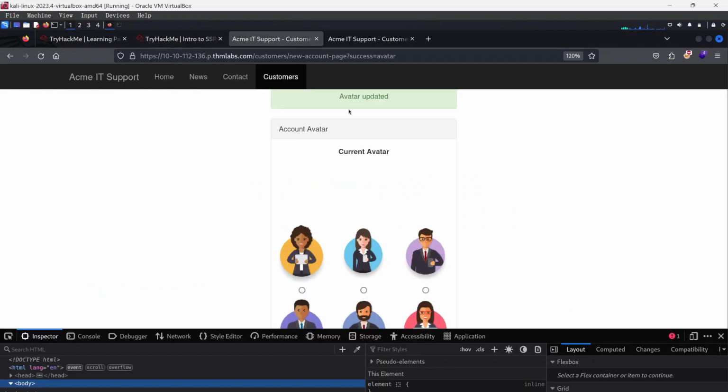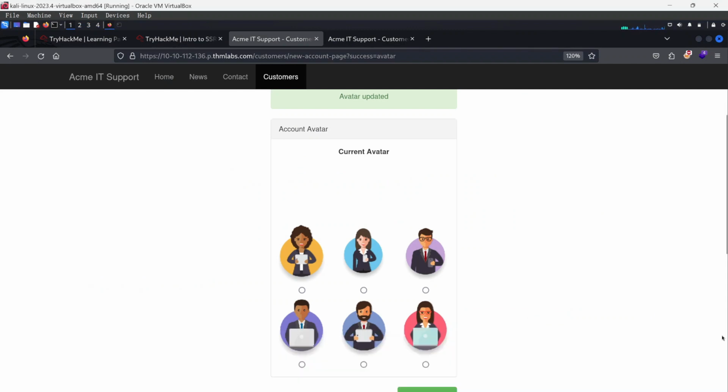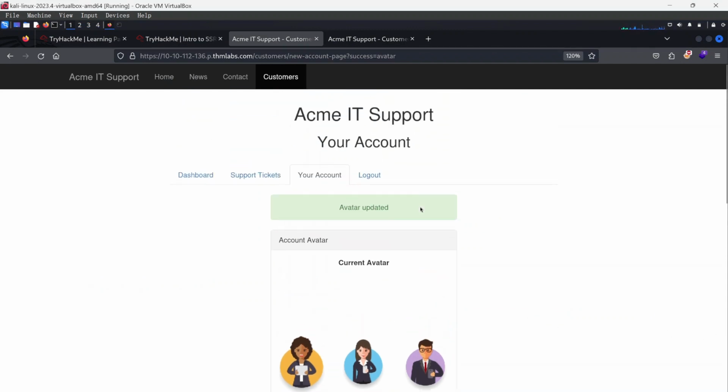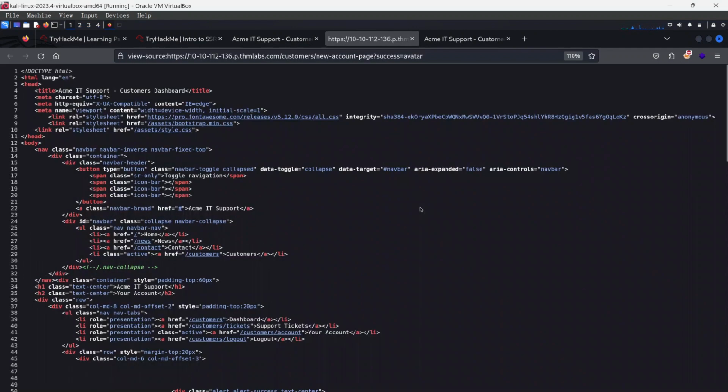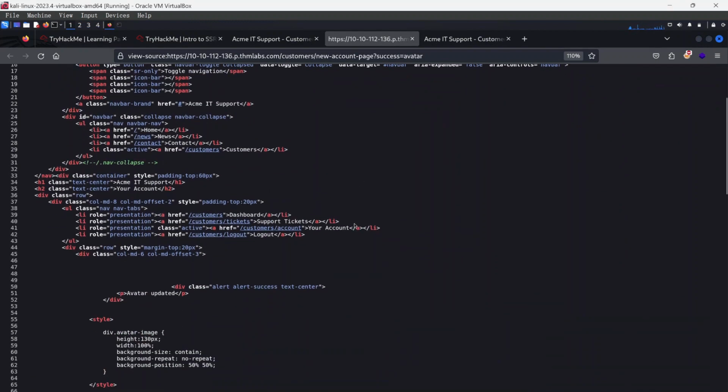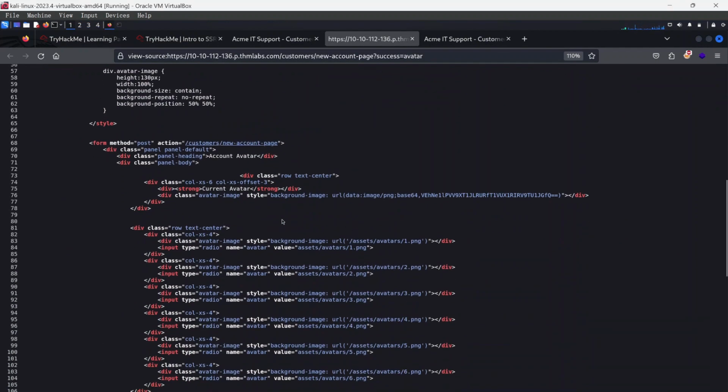Okay, we'll close the inspector here too. Still on this page, click on Ctrl U. It takes me to the source page. I'm going to scroll down a little bit, and we can see the avatar that was uploaded and the image URL here with base64. So I'm just going to copy this code. Remember to include the equal to sign, which is a padding option.